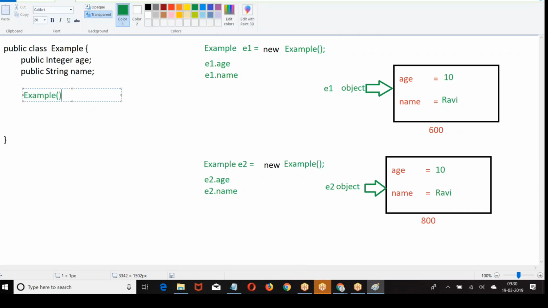How is it going to create? Example. It is not necessary that every class will have a constructor. If you don't define any constructor, your compiler will automatically create one dummy constructor, like this. In case your class doesn't have a constructor, the compiler will create one. Why? If you want to create an object with new, a constructor is a must. If you define one, it will use whatever you define. If you have not defined one, the system will create a default constructor and use it.